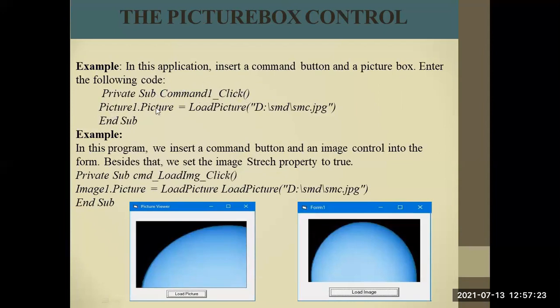Now you have to load the picture. What I'm doing is Picture1.Picture is called to load the picture for this. Fine, so you can see here the command button, click on this event called LoadPicture. Once you click on this LoadPicture, the images that you want to load can be loaded or copied.